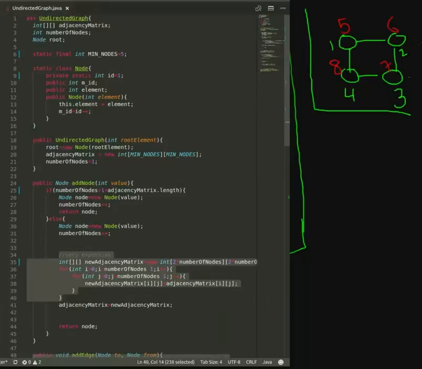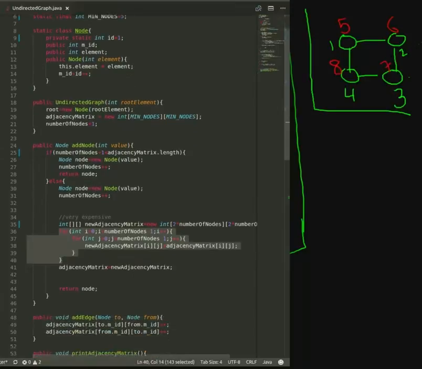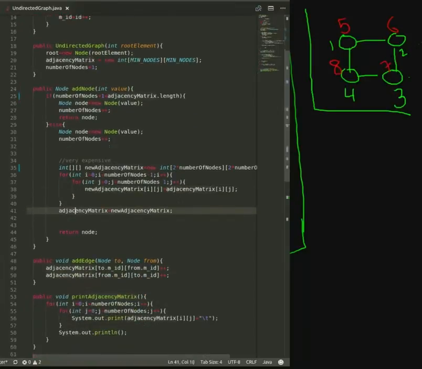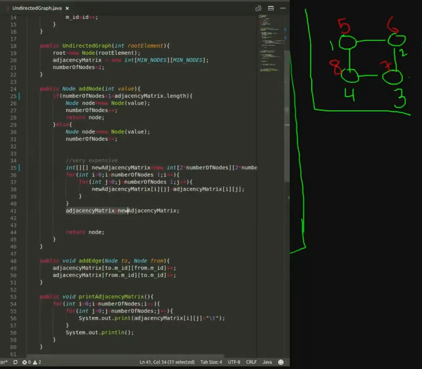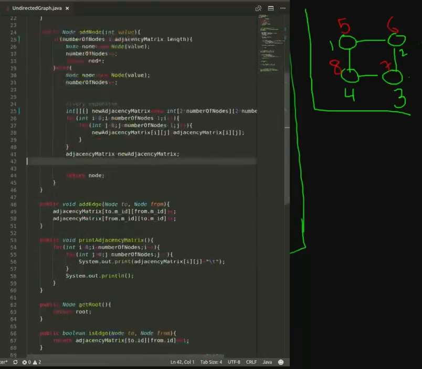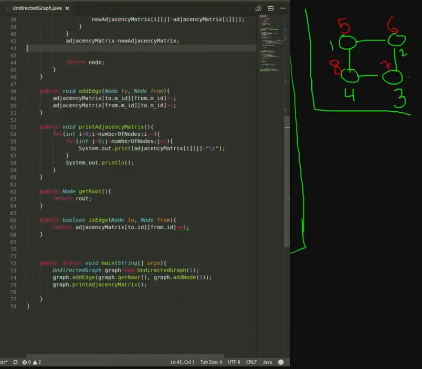And the reason is that there are these two for loops that are called number of nodes times each. So these two for loops take number of nodes squared steps, and that's very expensive. And then we just assign the value of adjacency matrix to the new adjacency matrix, and then we return the node.